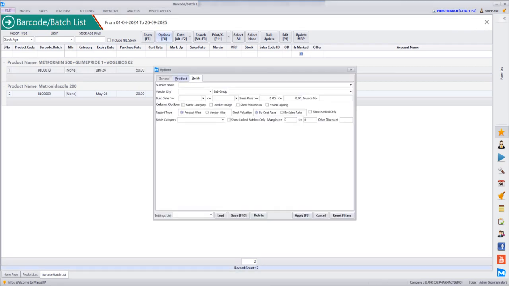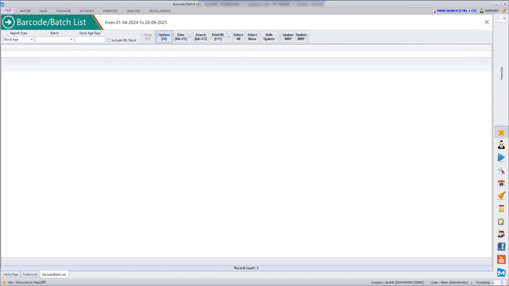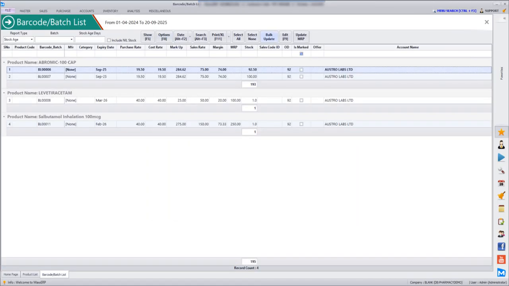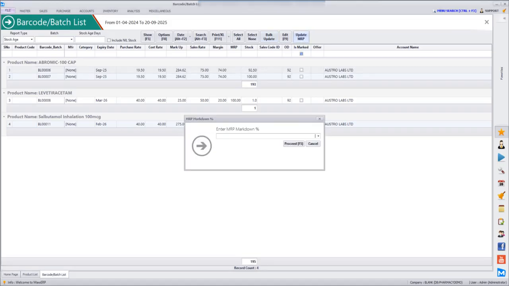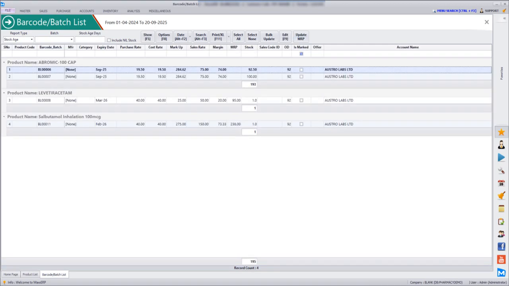So we'll just click on options, products, and next would be 5%. Click on OK, apply, and here we can just click on update MRP and enter 4.77%. Click on proceed and give yes, and do you want to round off, you can just give yes and OK. So it has also rounded off the MRP.